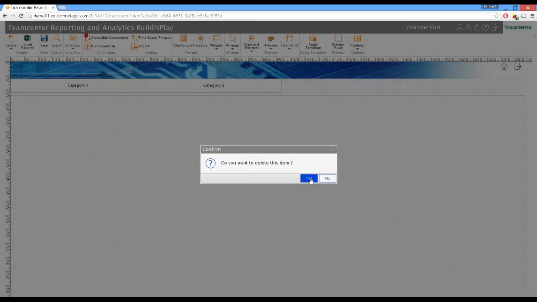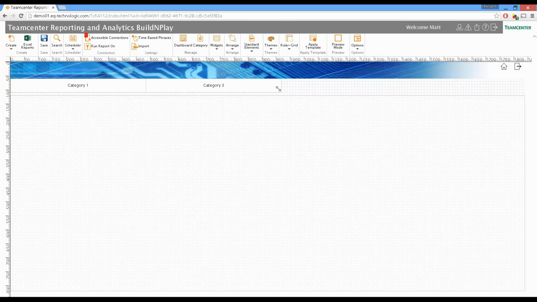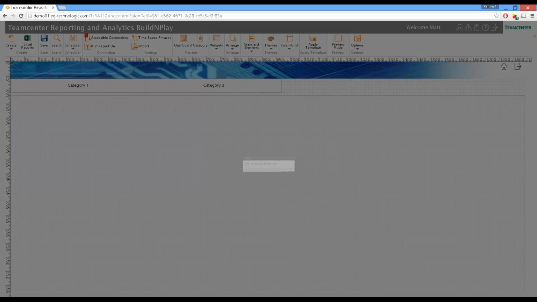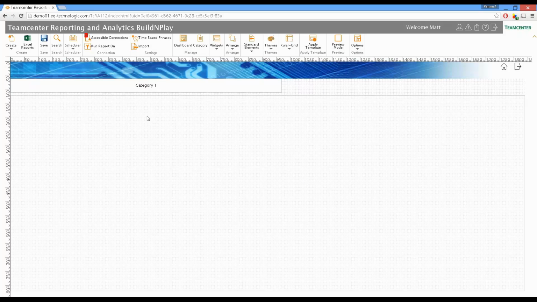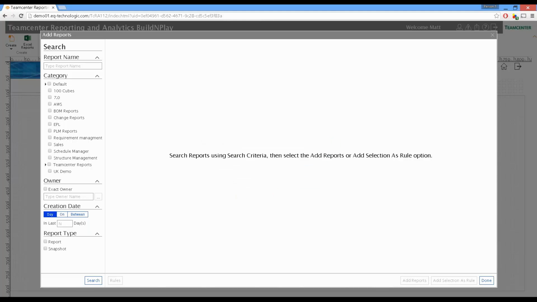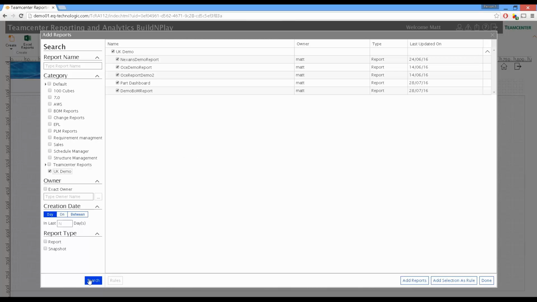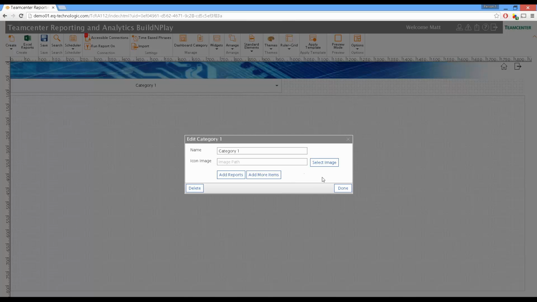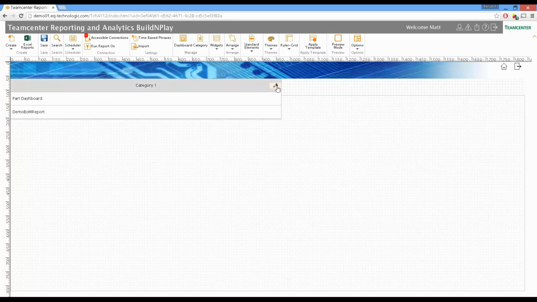So for example, if we only wanted a single category, we could very easily remove existing categories. And then into our category, we can assign our reports. So it's just as simple as adding reports. We can search where we saved our reports into. What we'll do is we'll add the two reports that we've just created in our earlier demo. Now, in doing so, what this has now done is it's given me a drop-down menu with the two reports that we've created.